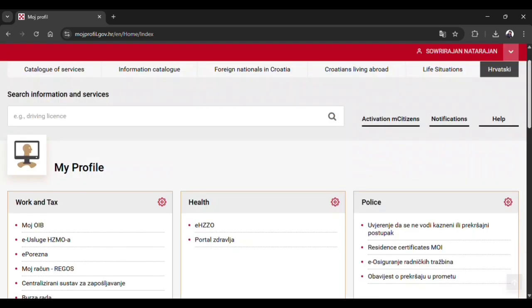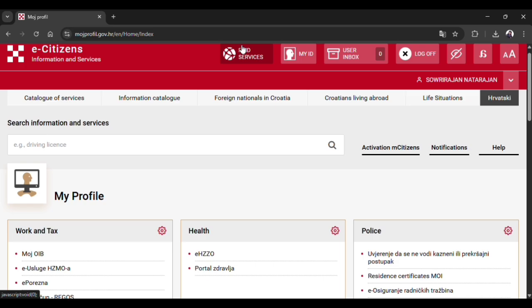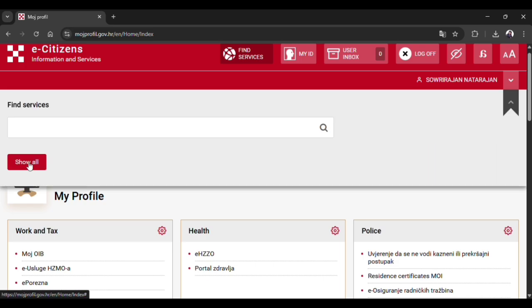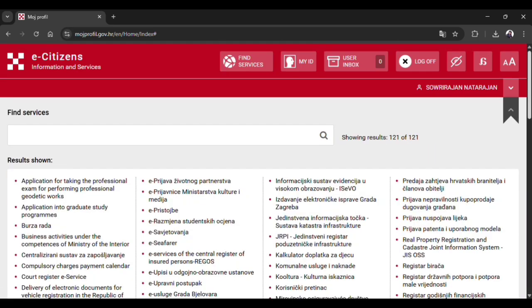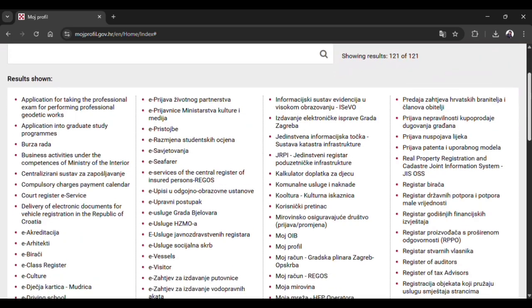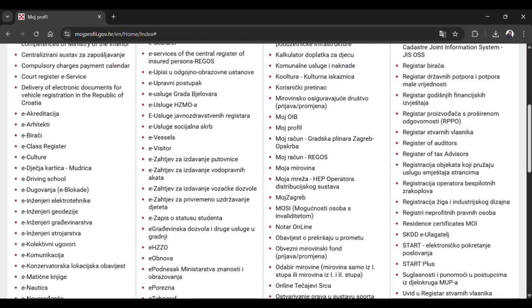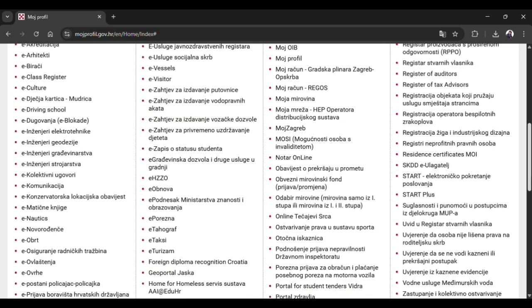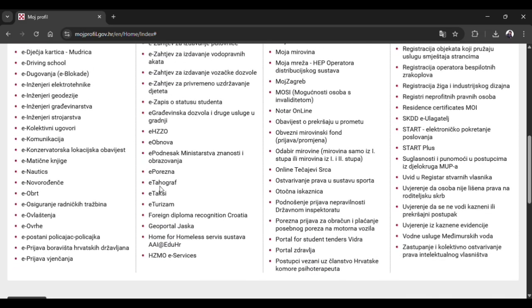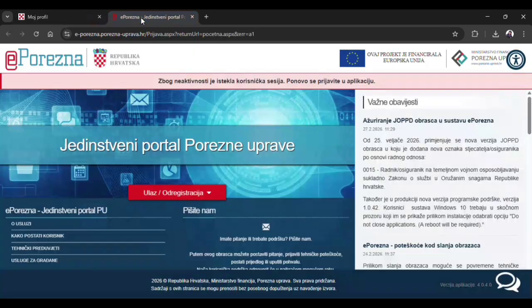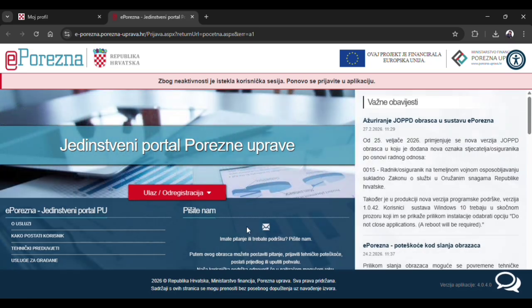If you want to search, you need to go to find service and show all. If you scroll down, you can find the tax web page, that is Porezna. Here it is. You need to click, and it will redirect you to the tax web page. Here it is. This is the tax web page.